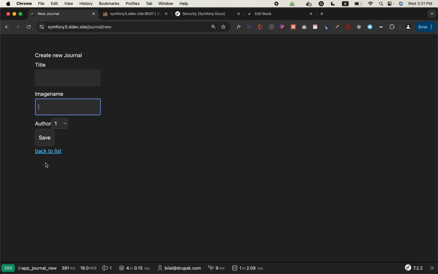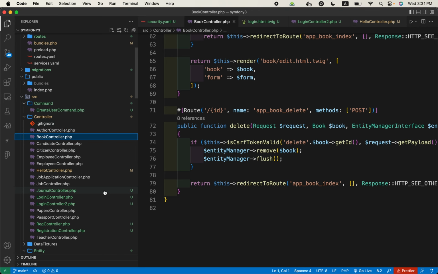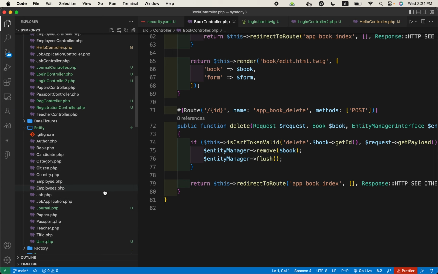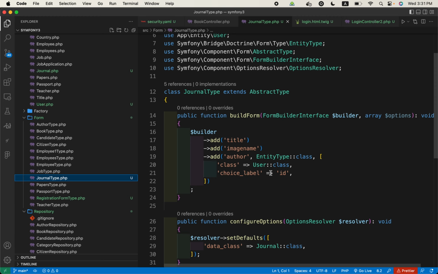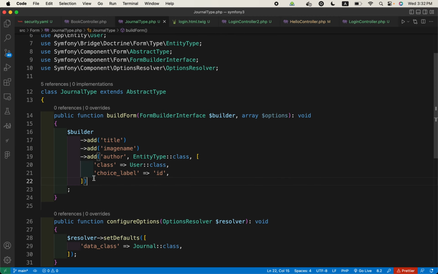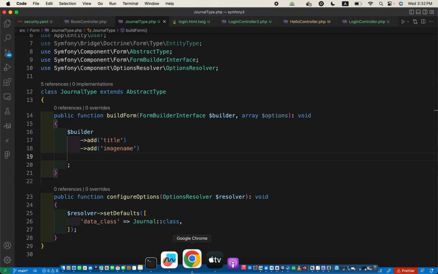But the main goal is to help you understand how voters work. For now I will change the form just a bit, and that is if I go to the form for journal type, here I need to remove the author altogether because it will be automatically done for us. And I will leave the image field as it is right now.